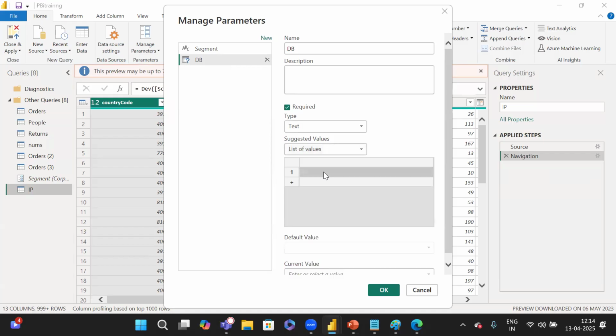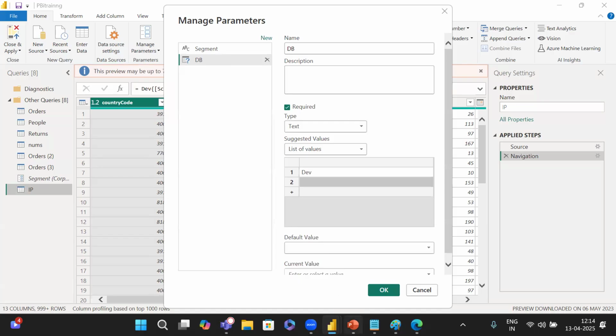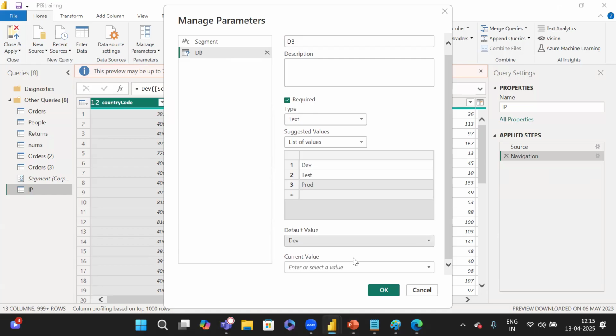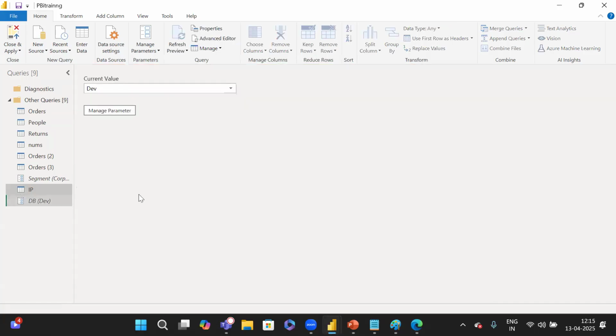One is dev, one is test or UAT, I don't know what it is. Okay, whatever. Test and prod. So I'm giving three values. Default value, I'm keeping it as dev, and current value also, I'm keeping it as dev. So the parameter is created now.